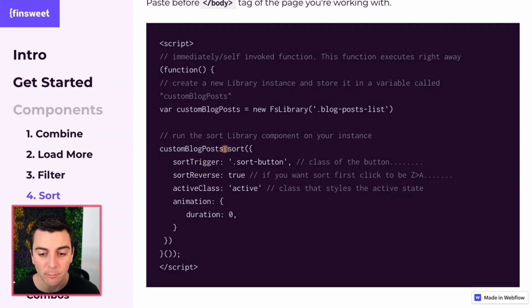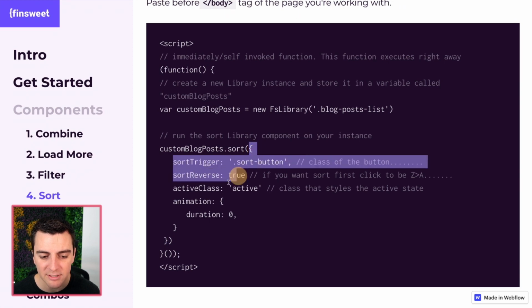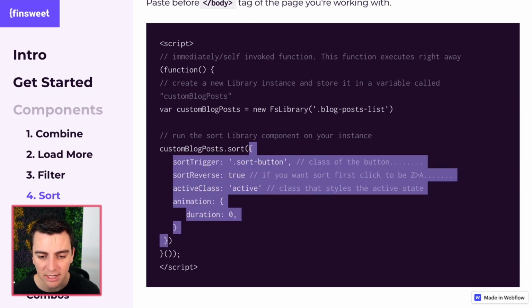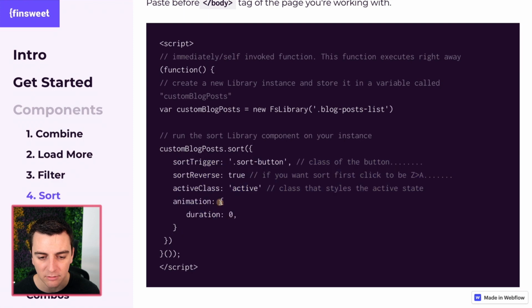We're going to run our sort component on this list. And look at this, the sort component is going to have our original outer brackets. It's also going to have these options. Check it out. We have options, options, and in here with animation, options, options. Great. Let's go through this first option.